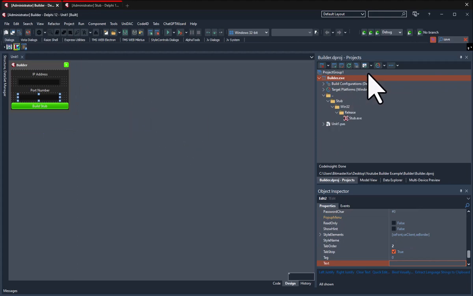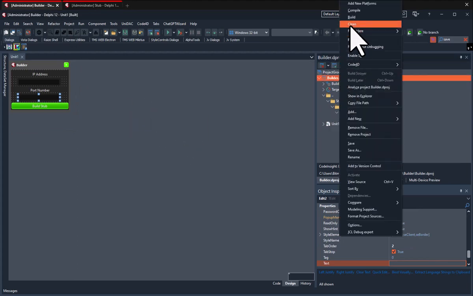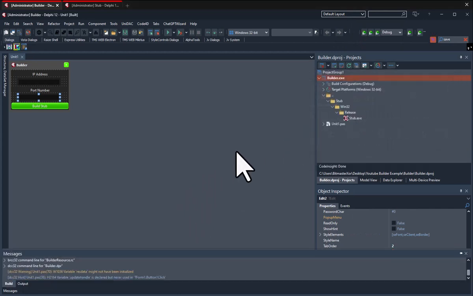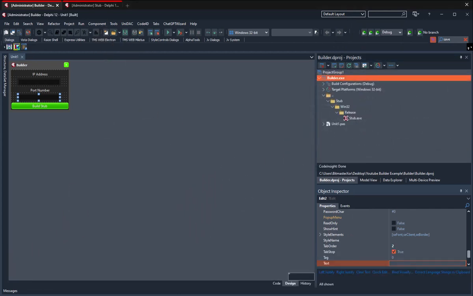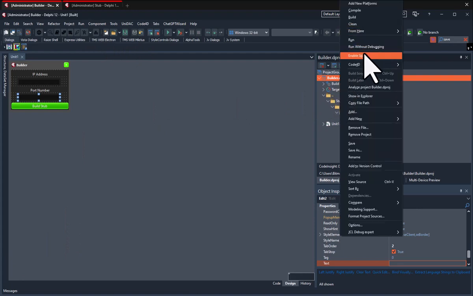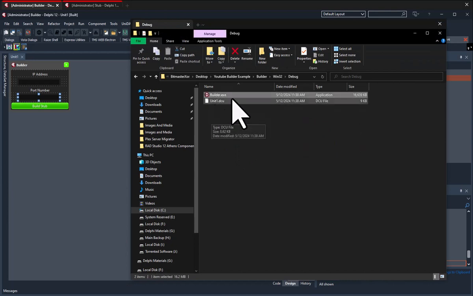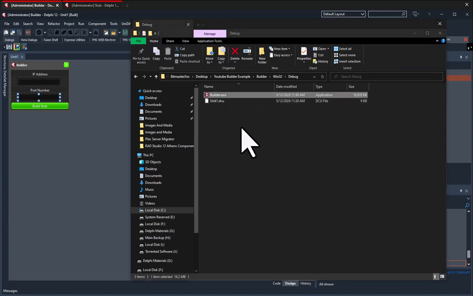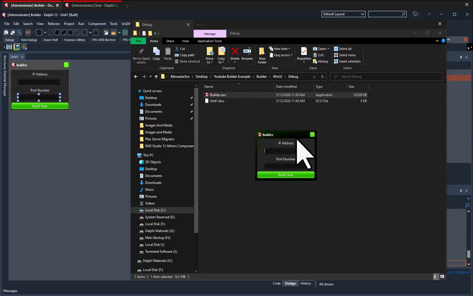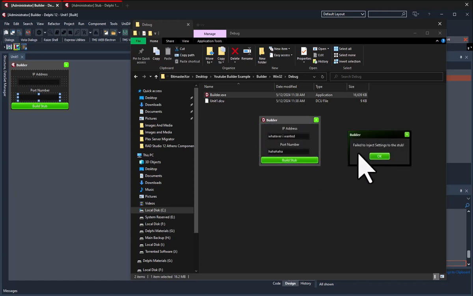So here, guys, let me make sure this is on debug, right click, build. So I am going to build this, and then I'm going to go into the folder where we've just created our executable file. So let's go Win32, debug, and here's the builder, okay? So I'm going to double click it to run it, and it runs on screen just like this. You see that? Now I'm going to put whatever I wanted in, whatever. Okay, so if I click to build this stub, it actually says that it failed to inject the settings into the stub.